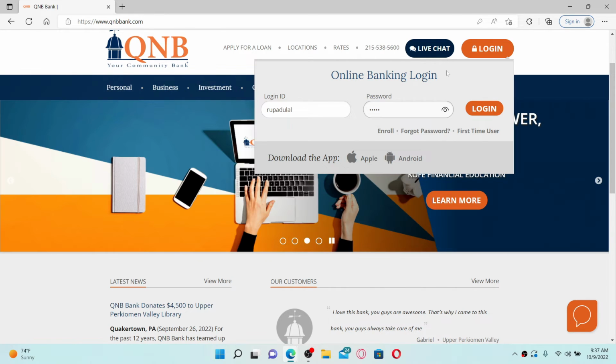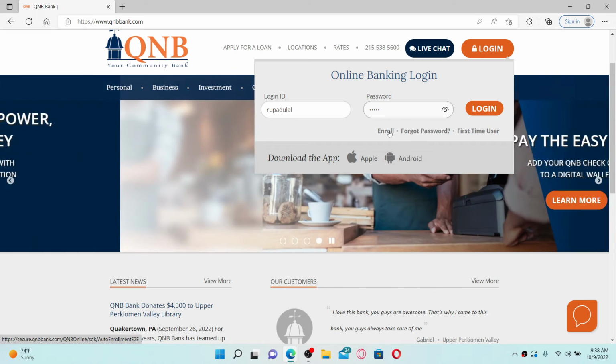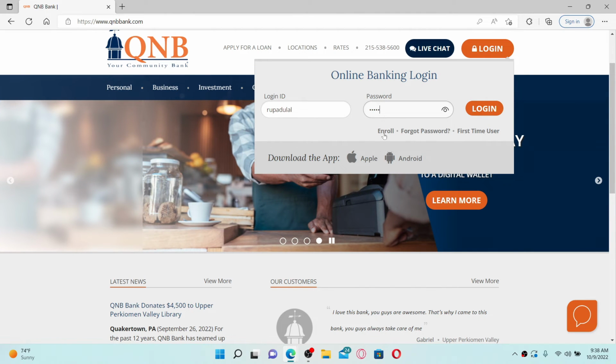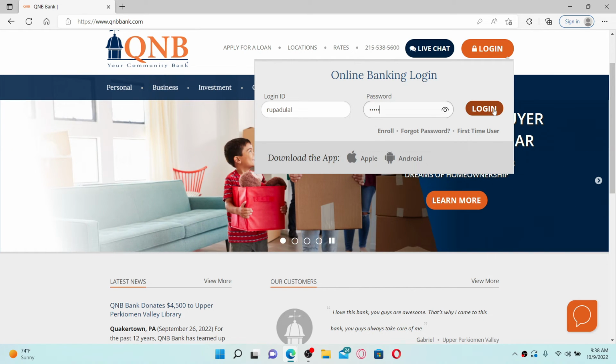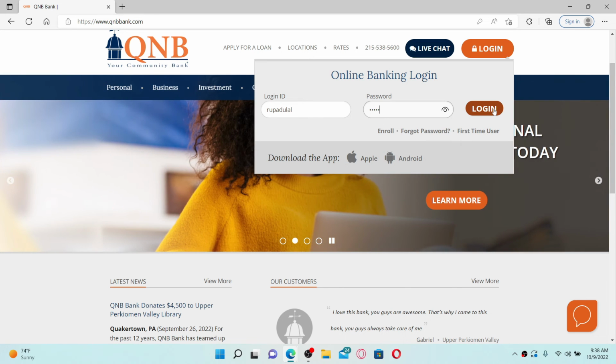If you've not enrolled into online banking for QNB, click on the enroll button and follow the on-screen prompts to register yourself first. Once you enter your credentials, click the login button and you'll be able to get access to your QNB online banking account. Go ahead and choose the credit card tab in order to access your credit card and manage your credit card account online. That is how it can be done.